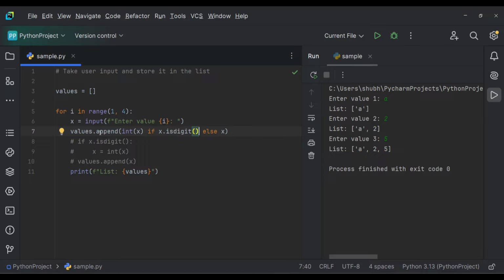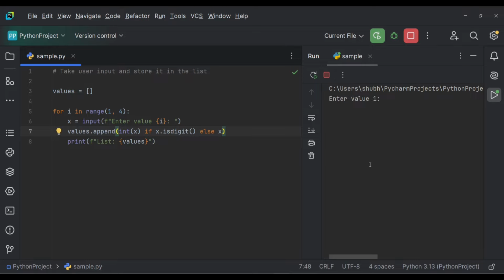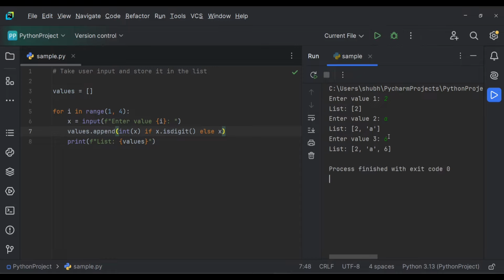So let's run this program, and this is the commented code. This will be ignored by the Python interpreter, or we can delete this code as well if you want. Let's say delete. And now let's run the program. If I type 2, then it should be taken as an integer, so here there are no single quotes. If I type A, it will be represented as a string with single quotes. And 6 will again be an integer. So that's how we can modify the code and reduce the number of lines.